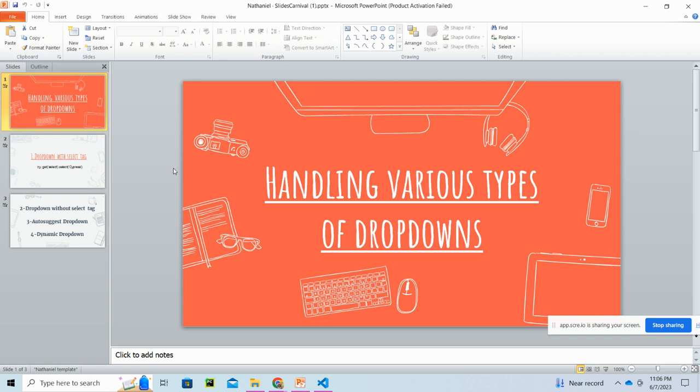In this video, we are going to see how to automate different types of drop-downs in Cypress. Some of the drop-downs have the select tag and some of them don't. We call them Bootstrap drop-downs. Sometimes we see static drop-downs, dynamic drop-downs and auto-suggest drop-downs. So firstly, we are going to start with the normal drop-down in Cypress with the select tag.